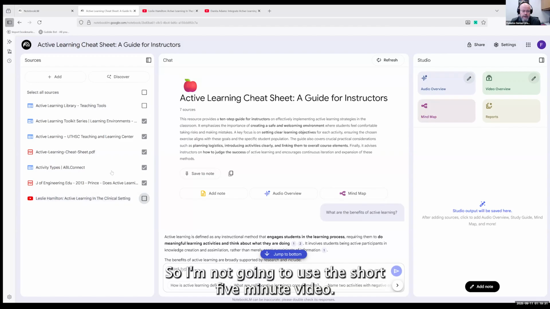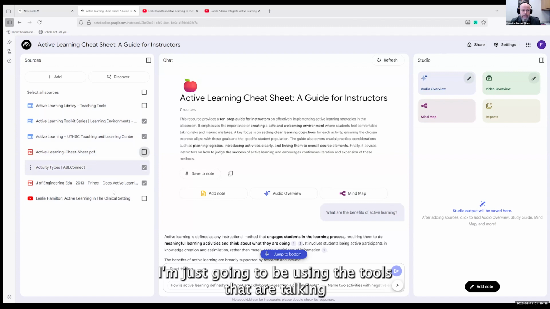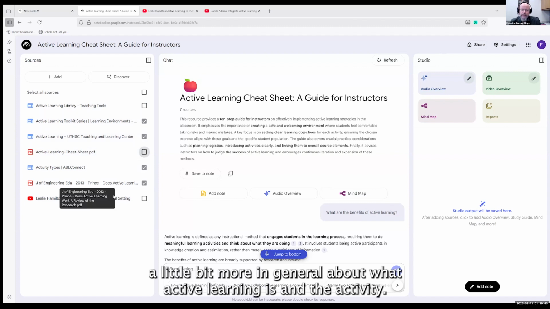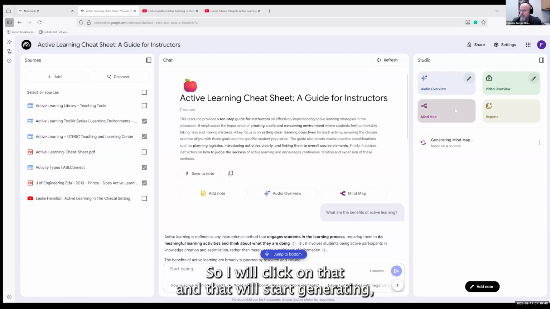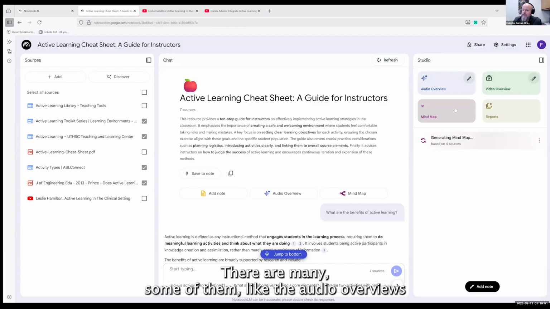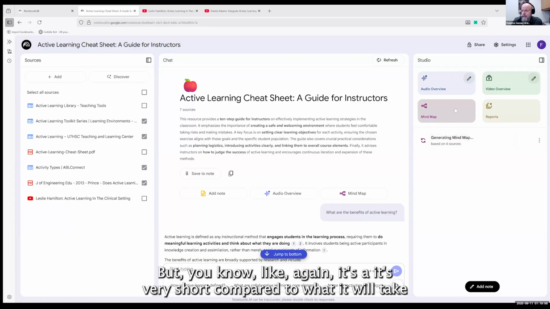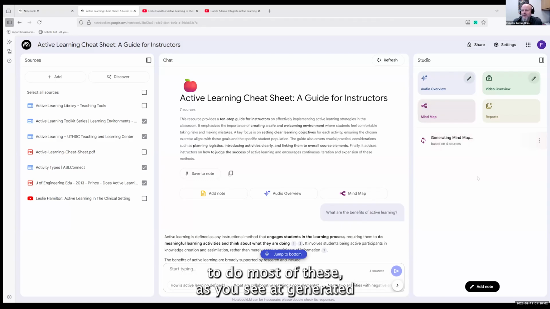So I'm not going to use the short 5-minute video. I'm not going to use the cheat sheet about active learning. I'm just going to be using the sources that are talking a little bit more in general about what active learning is and the activities. So I will click on that, and that will start generating. Some of these studio tools are very fast, under a minute. Some of them, like the audio overviews and the video overviews, may take up to 5 minutes to generate. But again, it's very short compared to what it would take to do most of these.